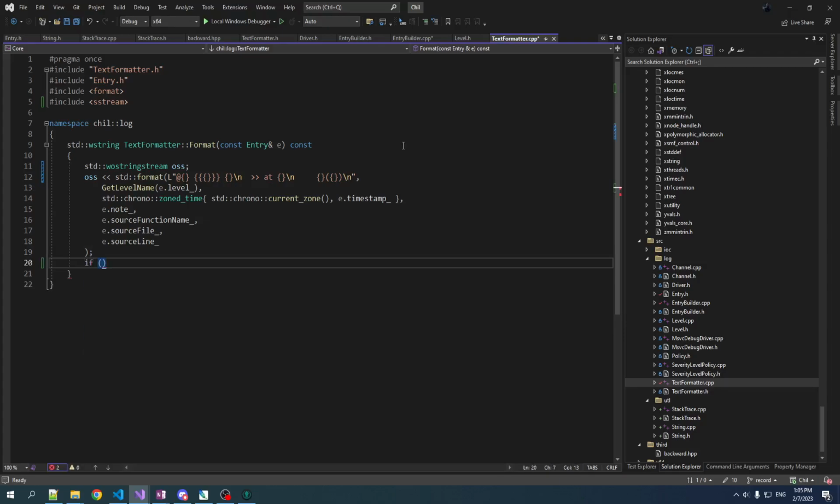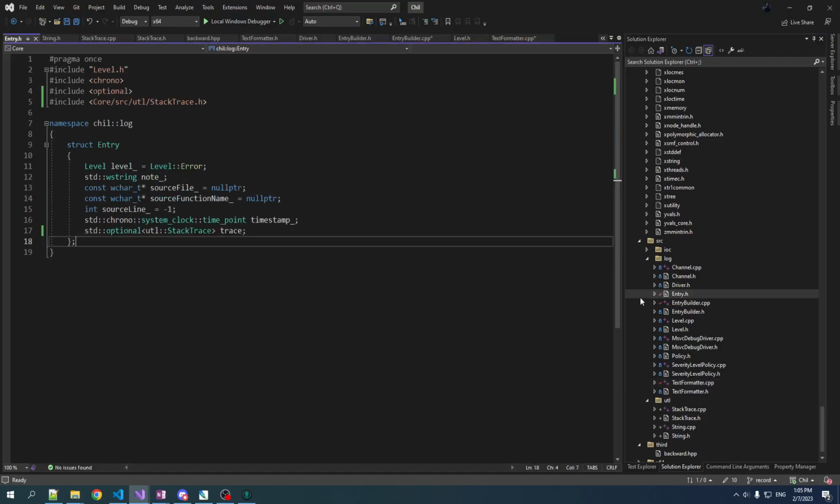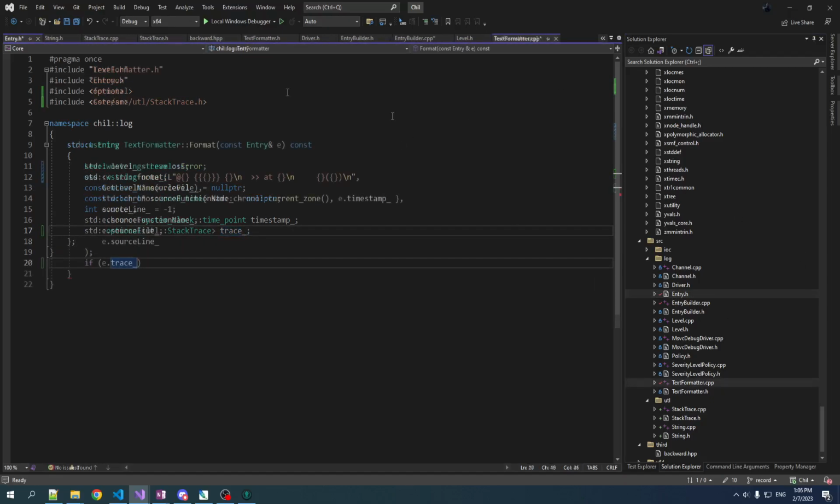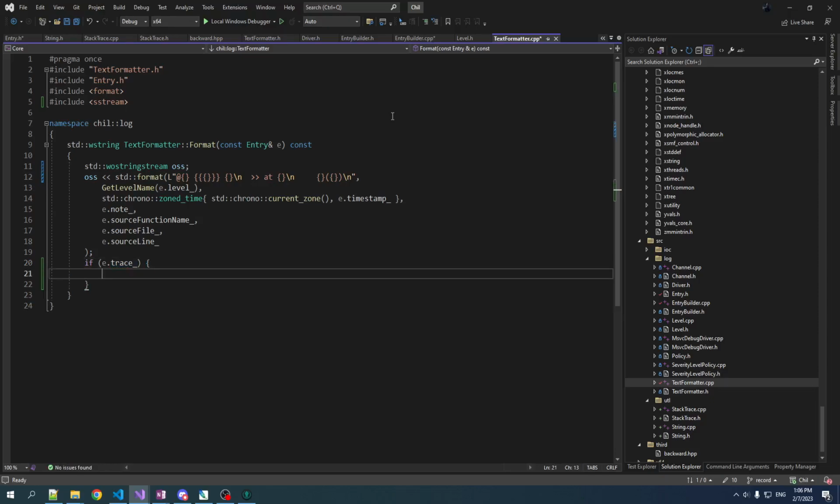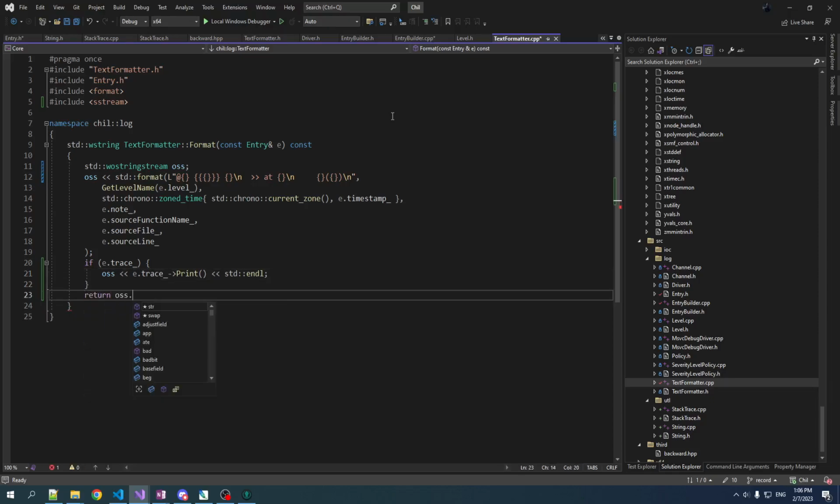And then if e.trace, we should change this entry. This should be an underscore. So if we have a trace, then we'll just do OSS output e.trace pointer to print and std endl. There we go. And then we will return OSS.string. Beautiful. Okay. Now, let's see what this looks like.